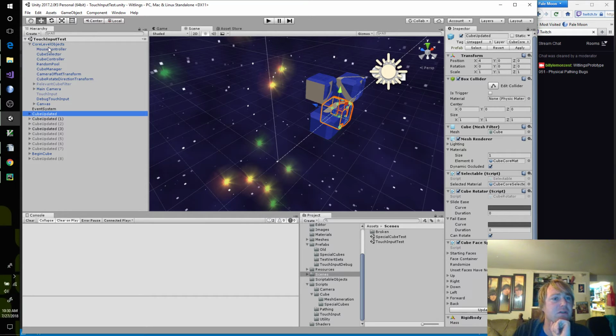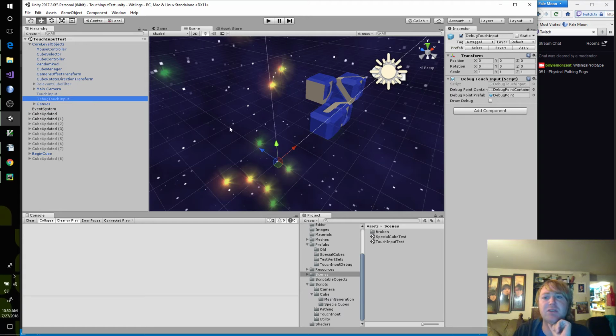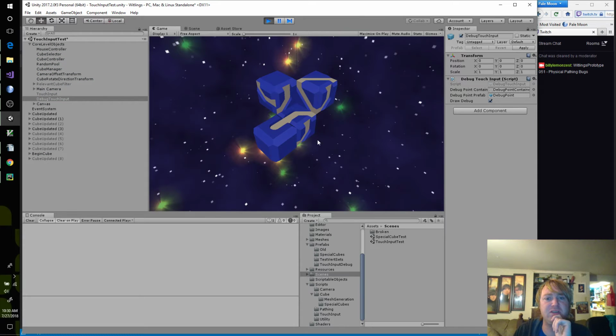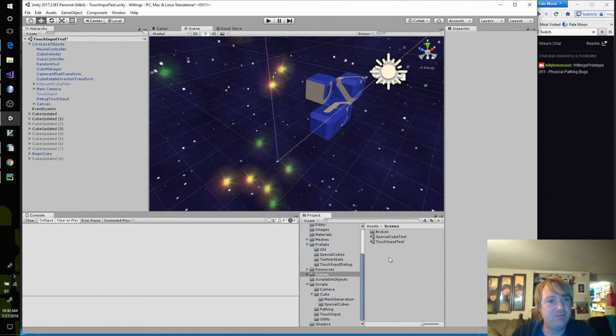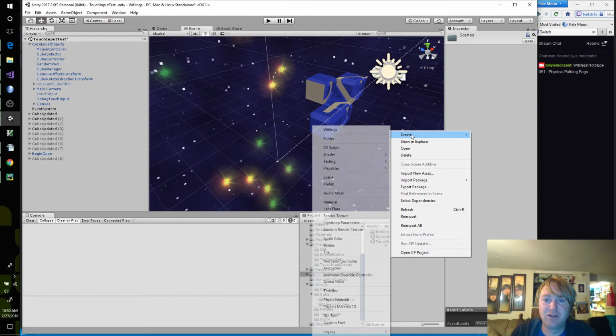And then in here, I do have a debug touch input, draw debug. So I should still be able to see this stuff. Nice. I always spend way too much time when I turn this on. I just think it's really pretty. Okay, so those two scenes are valid. Oh boy.